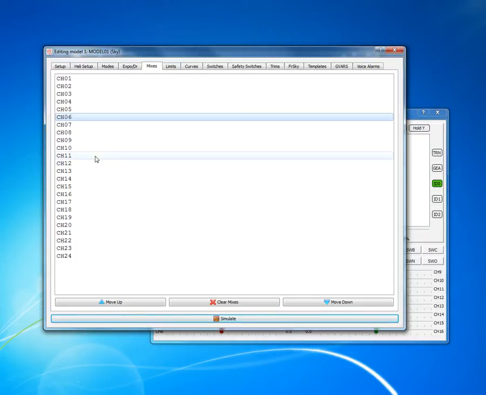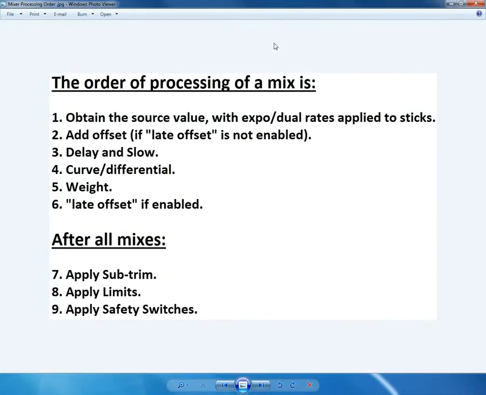Okay guys, today I would like to speak a little bit about the mixer. I think the mixer is maybe the most important part of programming our models. So, before I go into the details about how the mixer works, I would like you to see this, so you can understand more or less how the mixer works.